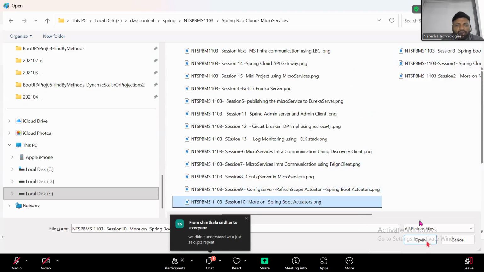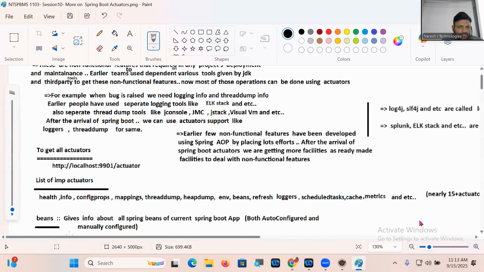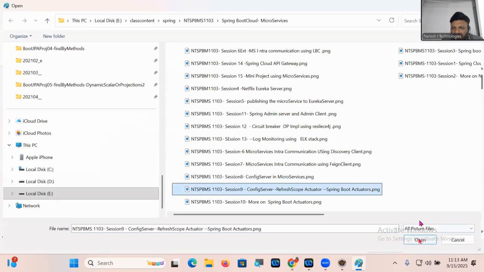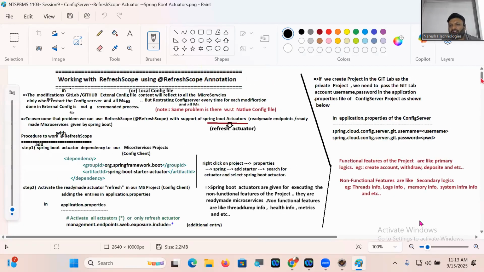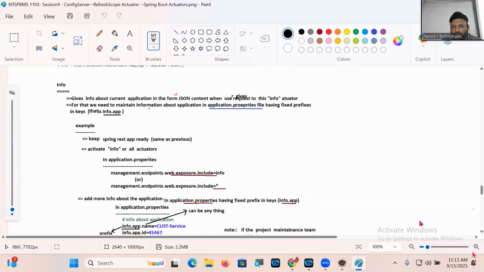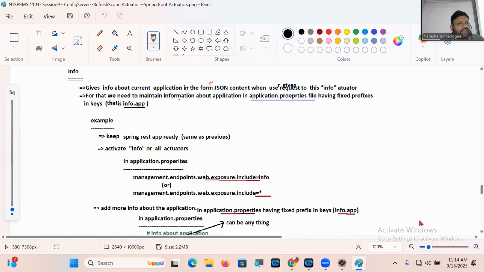More on Spring Boot actuators. One minute. In the previous document, something is not covered. Info actuator is not covered. Let's discuss the info actuator first. Info actuator gives information about the current application in the form of JSON content when a user gives a request to this info actuator. For that, we need to maintain information about the application in application.properties.